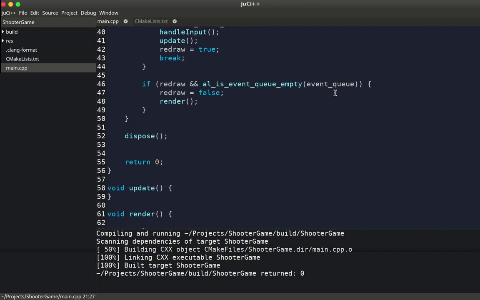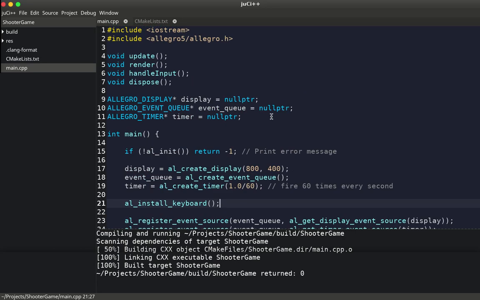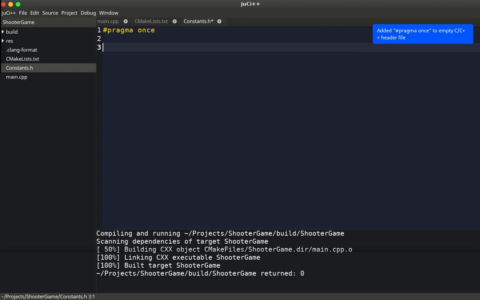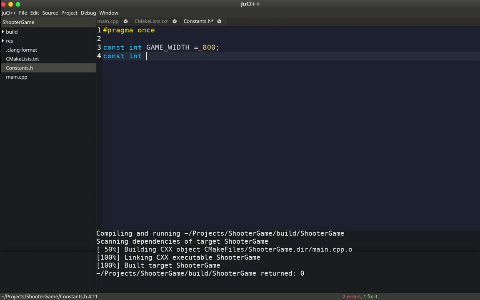Okay, the next thing I want to do is to move these magic numbers away from here. So I'm going to right click and make a new file here, constants.h, and this will contain the game width. So this game width is going to be 800, and game height is going to be 400. Now we also need the FPS. So this one's going to be 60.